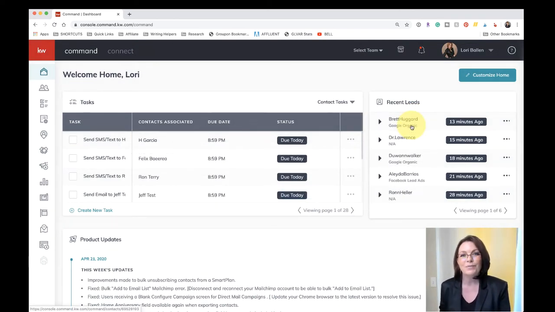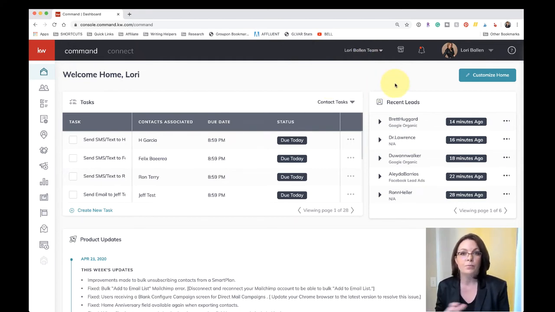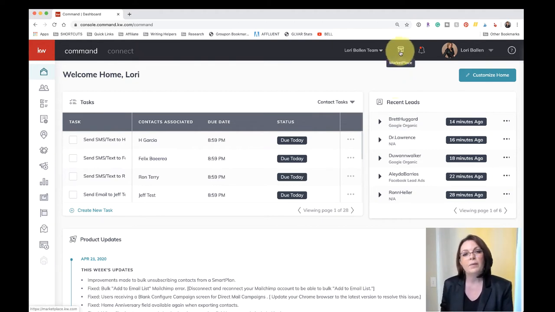Yours might look a little bit different than mine because I have what's important to me on the dashboard. Up top, this is your Command where we are now. Connect will take you to the KW Connect website where you can see other resources. You might be familiar with that. Here you have the ability to select a team. So if you're on a team or have a team, you're going to want to make sure your team is selected when you're working within the applications. This is the marketplace. This is where you can go to find out more information about the third-party integrations, KW Command, email, that type of thing.